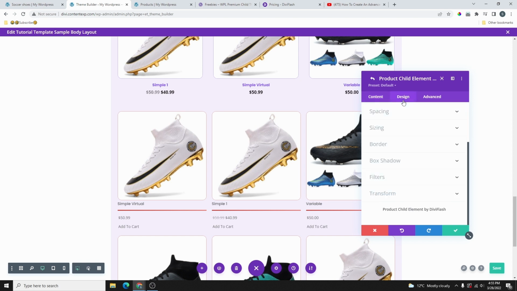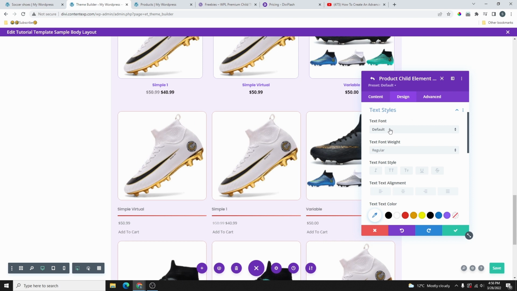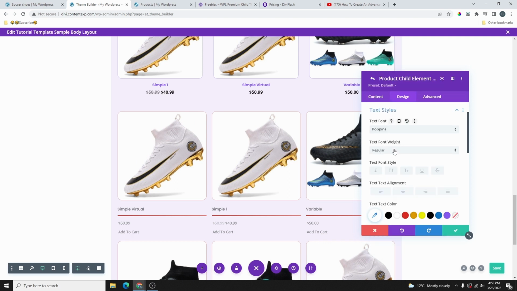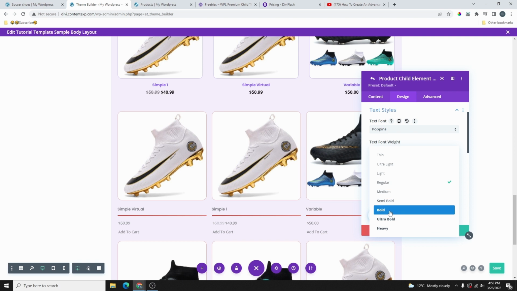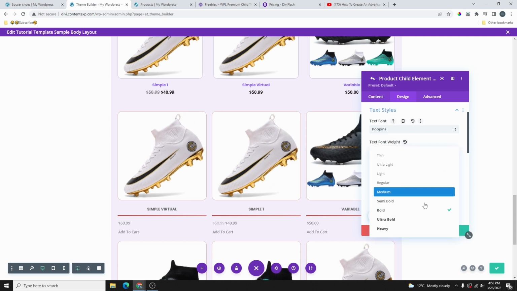And then let's go to design tab, and then over here we have spacing. We can add padding or margin. If we add margin on the top, that will add space right here on the top like this. Maybe 20 pixels is fine. And then here we can change the font style. Maybe we can change that to Poppins. We can also change the weight to whatever we want, maybe bold, and then we can make it all capital letter if we want. And we can also align that to the middle. Maybe we can change this to medium.